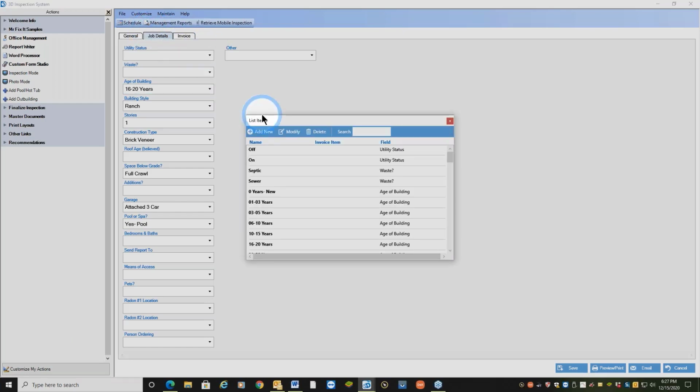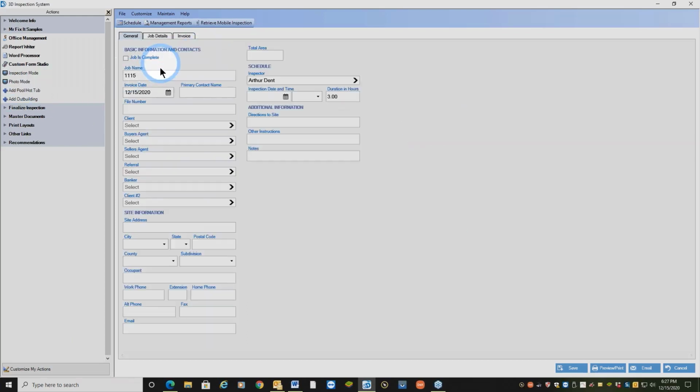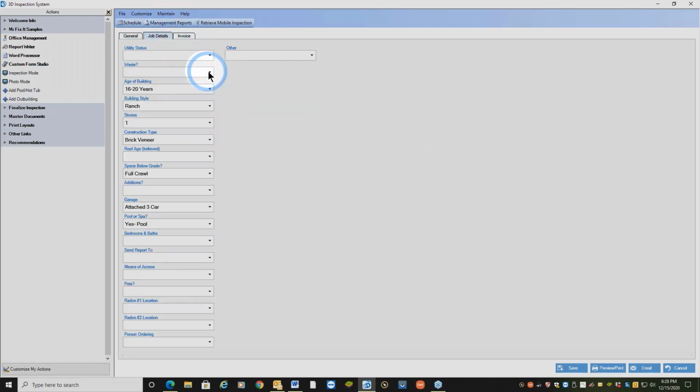And you'll notice here that some of these, now what we have here is a little reversed. Over here we have the fields, which the field is like utility status, the same as this right here. That's the field name. And over here on the left, we actually have the choices under that field name. You see the choices being, well, I can click on these now with that open, the choices being off or on.